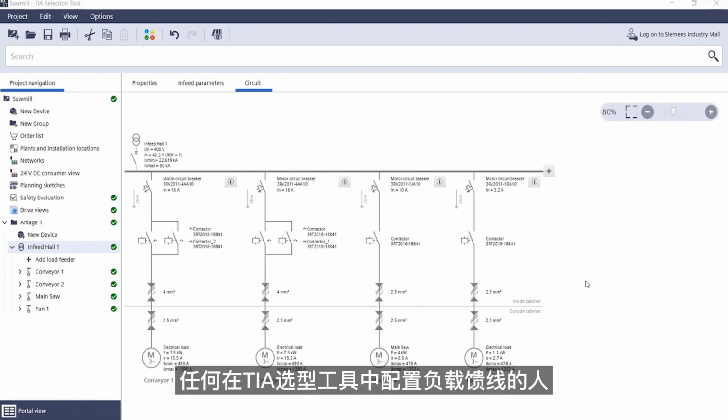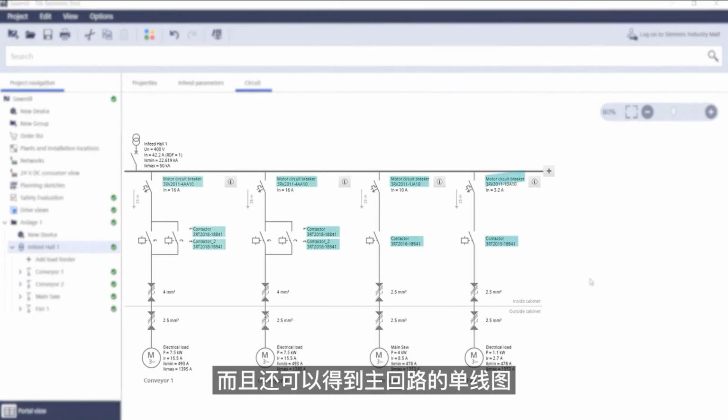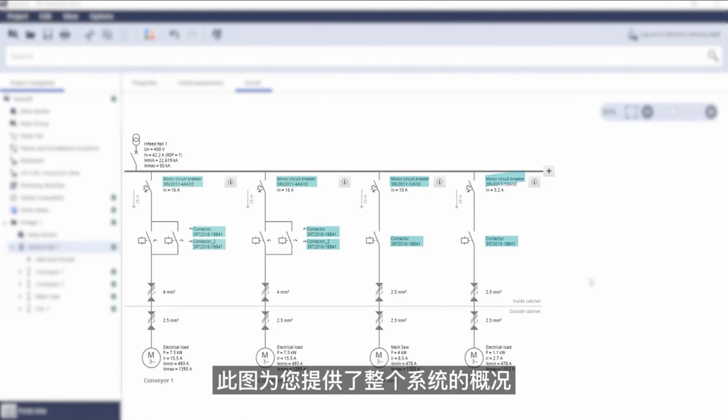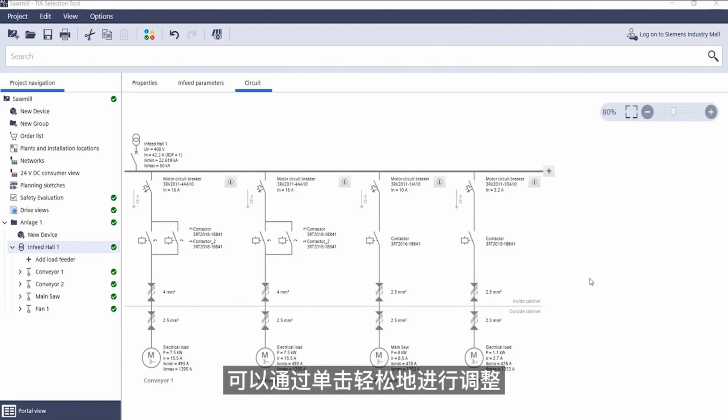Anyone configuring load feeders in the TIA selection tool not only obtains the appropriate device combinations, but also a clear representation of the main circuit in the form of this in-feed diagram, which is also known as a single-line diagram. This diagram provides you with a structured overview of the flow diagram that can be easily adapted with a click.